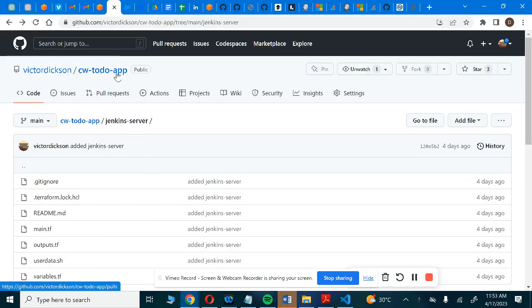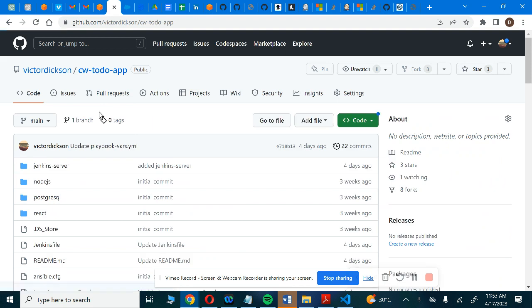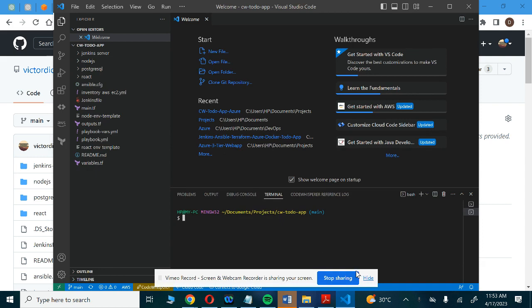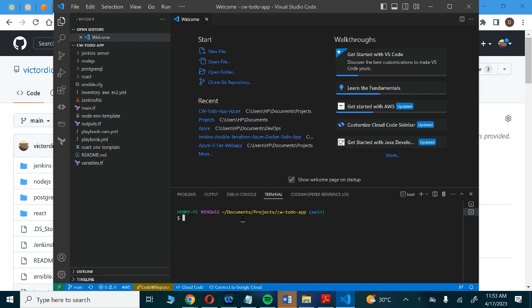Okay, so first of all, you will have to clone this very repository. Go here and clone this repository into your projects folder, right?